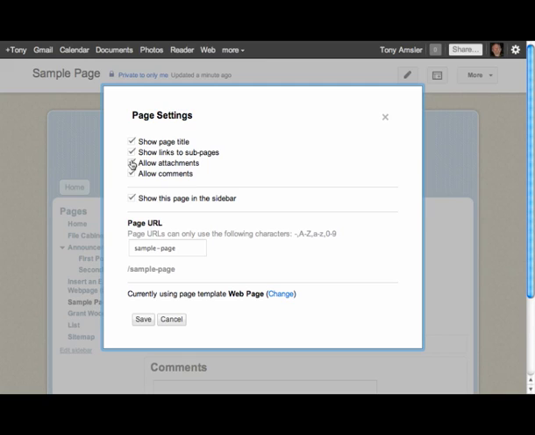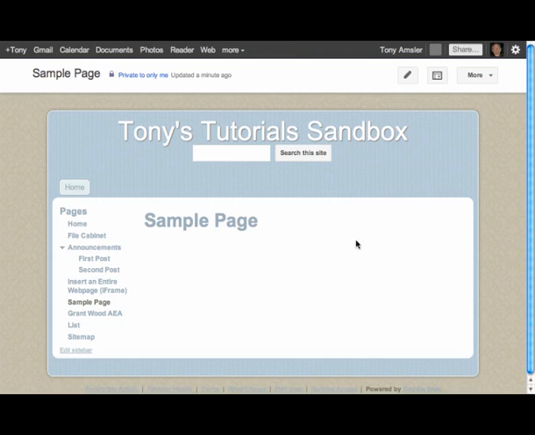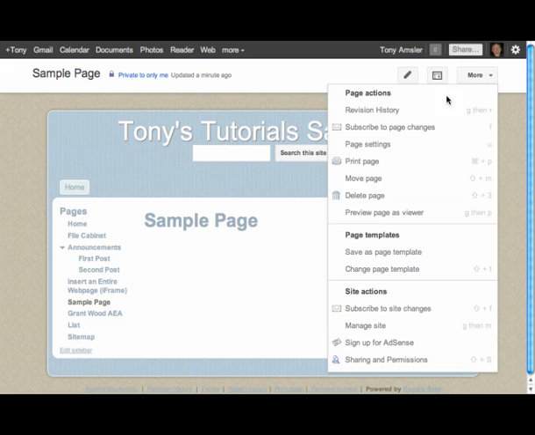So these particular checkboxes will allow things to happen on that page. So let's turn off allow attachments and allow comments on this particular page and say save. Click on save. And we'll let the page update here, and sure enough, the comments and the attachments are gone. So that's under the More menu in terms of page settings.